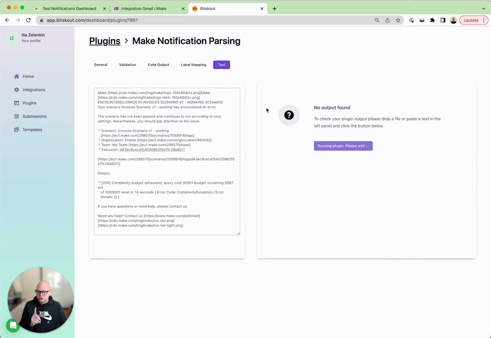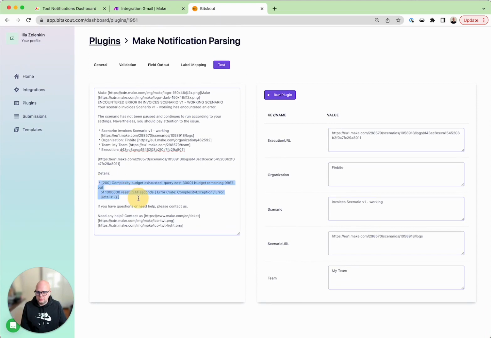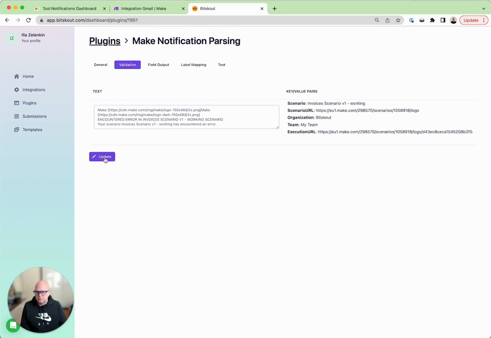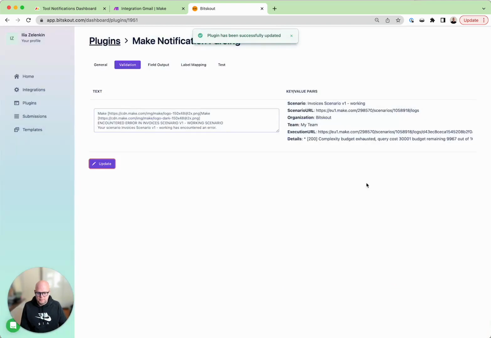Okay, so there is one field missing that I didn't add, and let's add it. I also want details, because details are important. The way you update the plugin, you go here, you press update, and you add another field called details. Okay, so now we have details as well. Right, now we have our plugin.